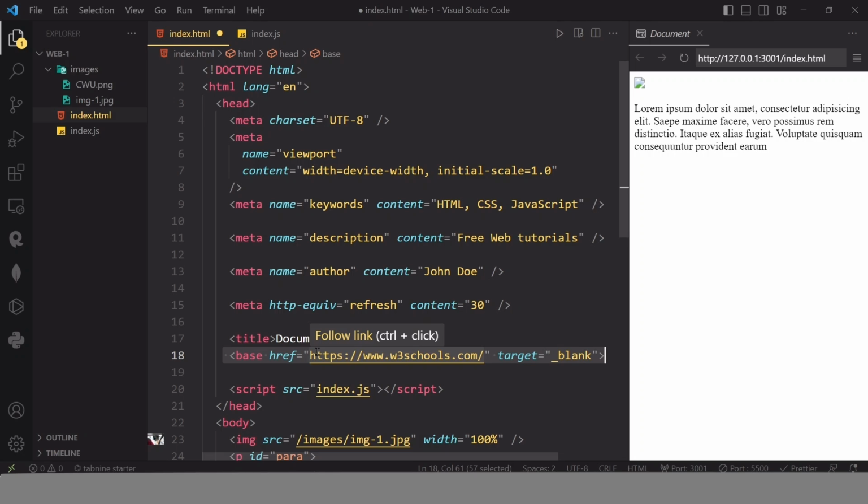And if you want to learn more about these elements, you can definitely use the MDN website to learn more about these elements.